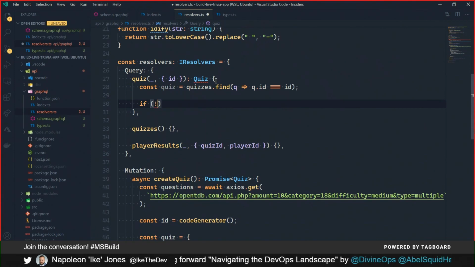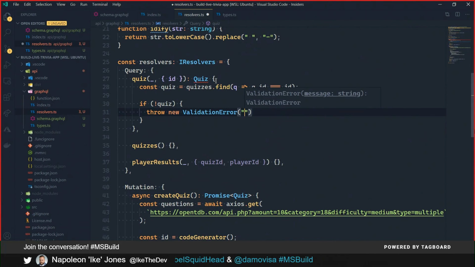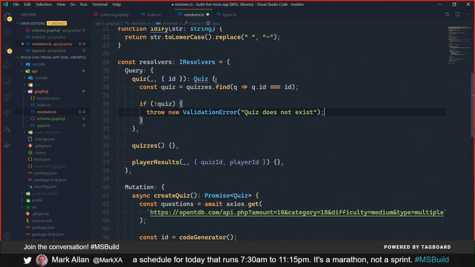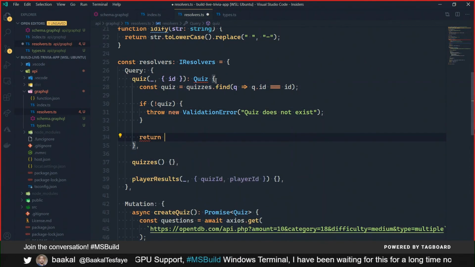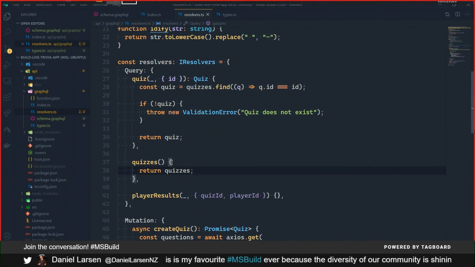And then if there wasn't a quiz, because it wasn't actually returned from the collection, or I've provided an invalid ID, I'm just going to throw a new validation error: Quiz does not exist. So this is going to be returned back out from our GraphQL API and make it useful for us to understand in the response, and we can unpack that and do appropriate error handling. Now, assuming it does exist, we'll just return quiz. There we go. And then for quizzes, I'm just going to return that whole array, return quizzes, hit save, and now we'll jump over to our terminal.